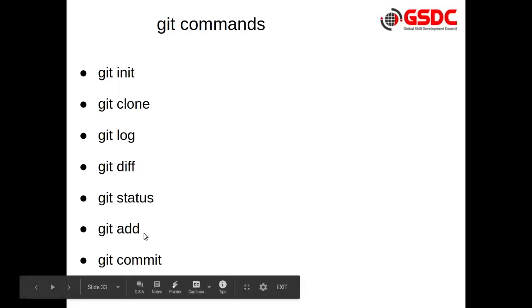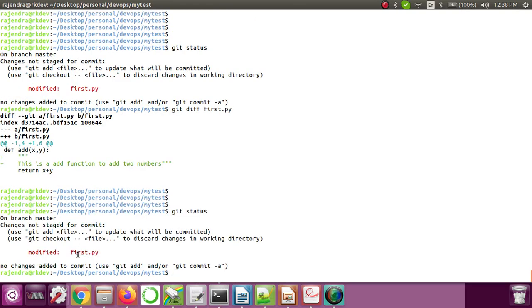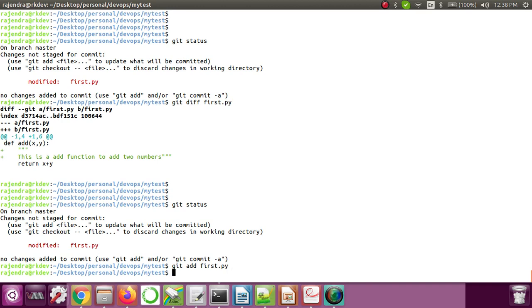The next command we have is the git add command. Now we have the changes, and we want to push these changes to the remote repository. So how can you do that? For that we have the git add command: git add first.py. Now this command is not going to push the changes directly onto the remote repository.